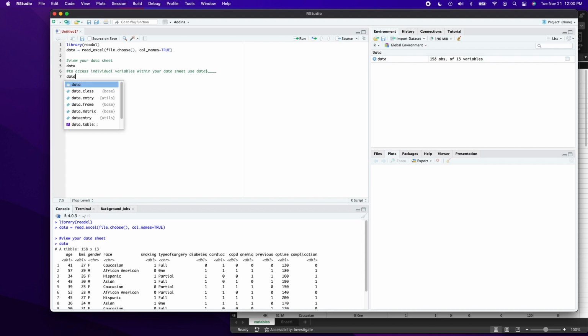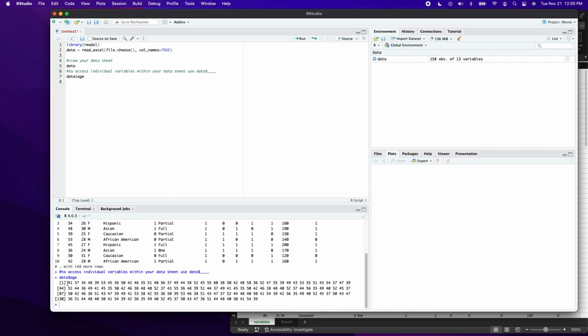To access a column of data within your data sheet, you use data and then the $ sign and then whatever the column name is. So here I'm accessing age and then have the whole list of ages that were included in this paper.